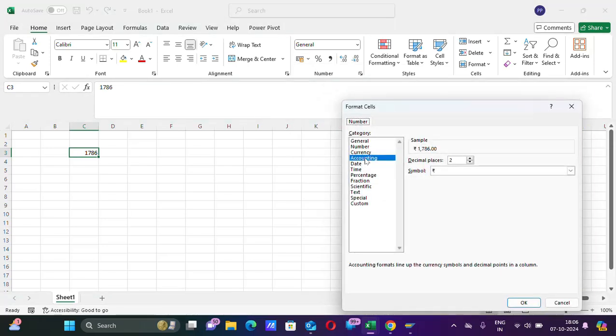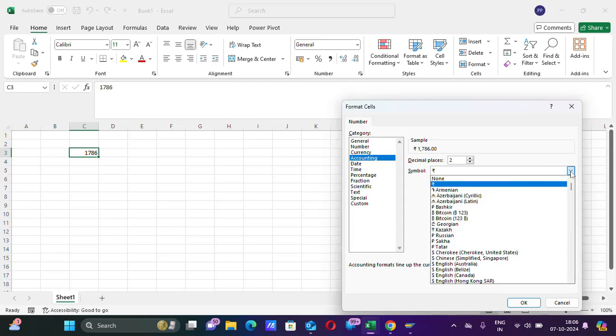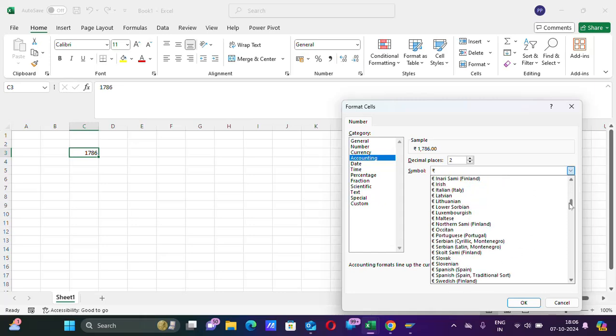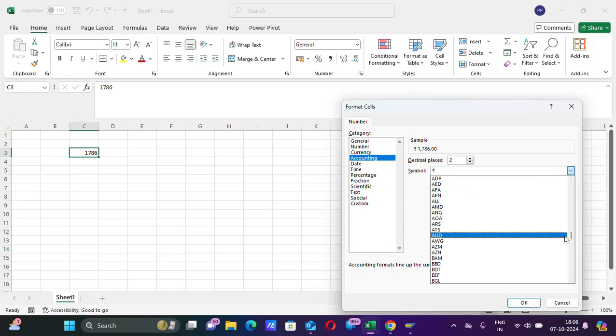Here you can see MS Excel has given us an option, accounting, and also a symbol tab. Here are so many currencies. You can see Dutch, Ossetian, Thai, Konkani, French, Wolof, and so on. Whatever you want to use, you can select from this drop down.